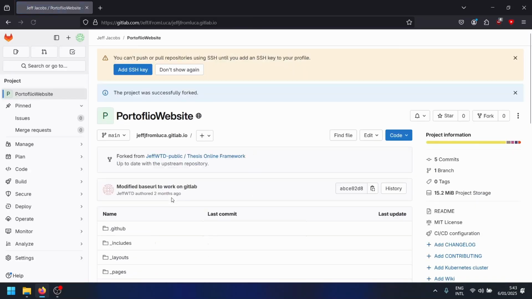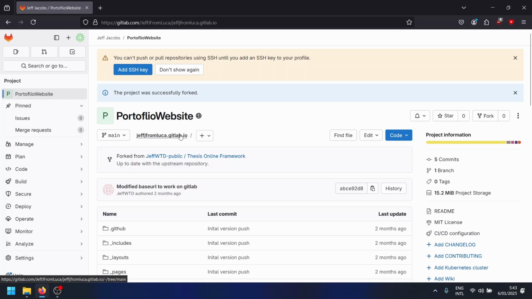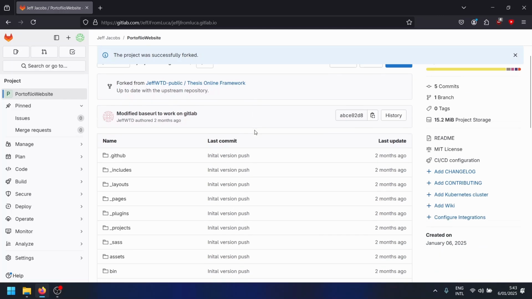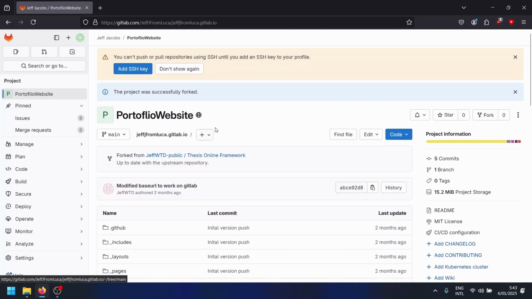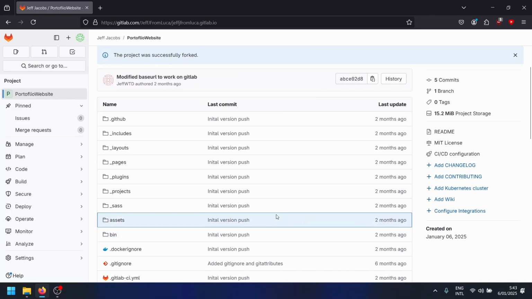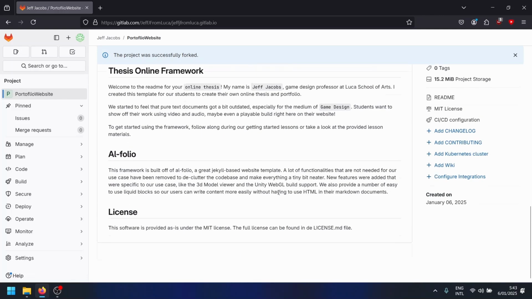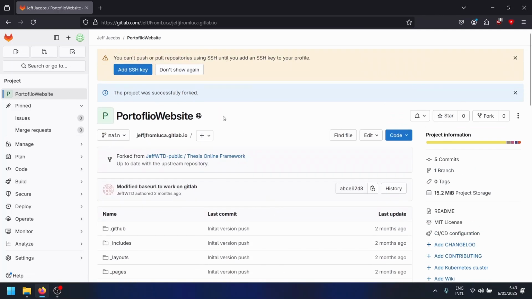It will take a bit. And right now here I have my portfolio website with the specific slug. You can check again here if it's .gitlab.io. And then we have a project basically set up. So right now I just copied all of the latest files from the Thesis Online Framework. So all of these files are ready, and we need to do one or two more specific things.